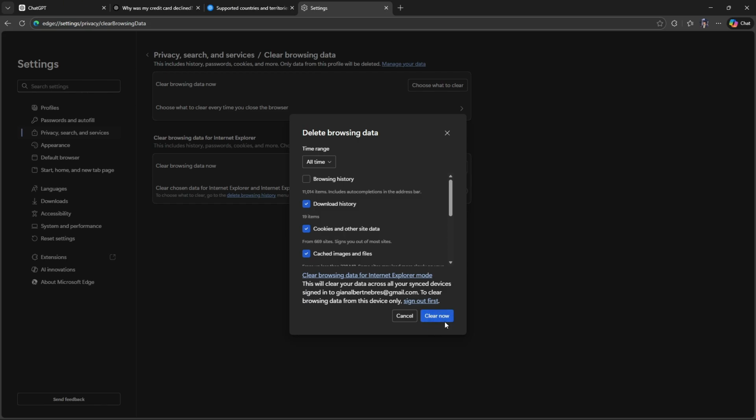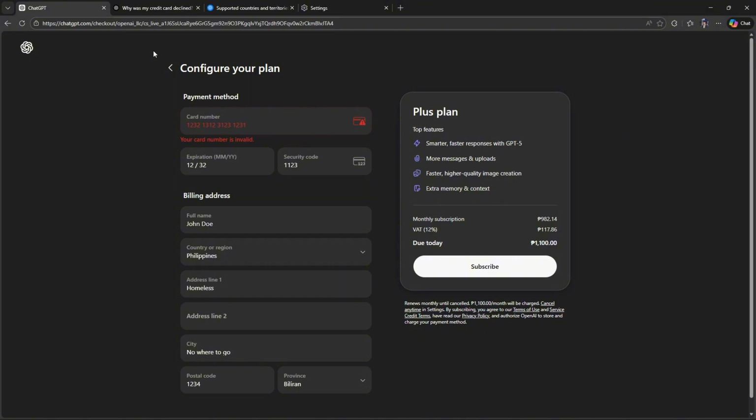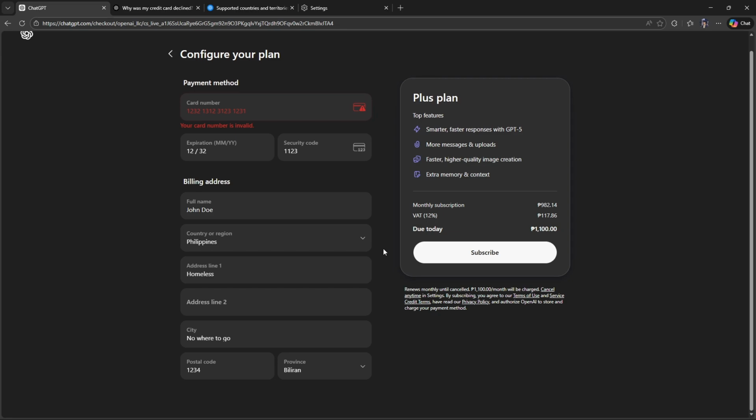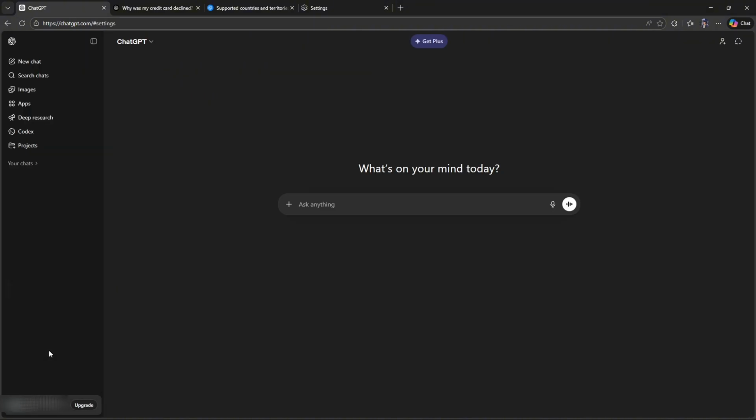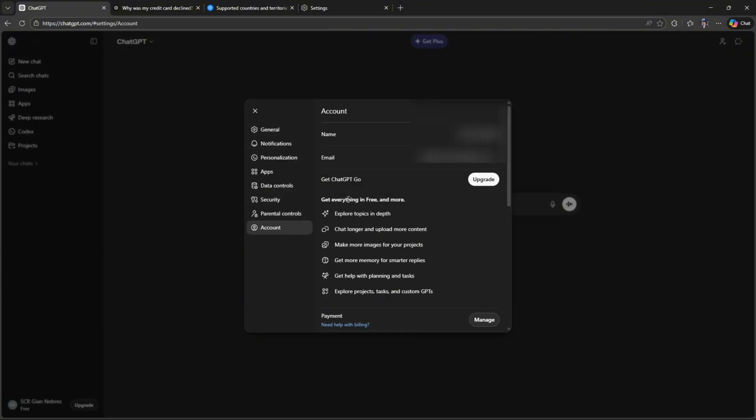This can help if the payment form is stuck on old session data or if there was a temporary browser issue during checkout. If you already have a ChatGPT subscription and just need to replace the card, OpenAI says you can go into ChatGPT settings, open the payment or billing area, and manage your payment method there.